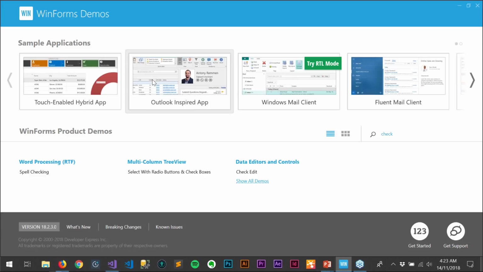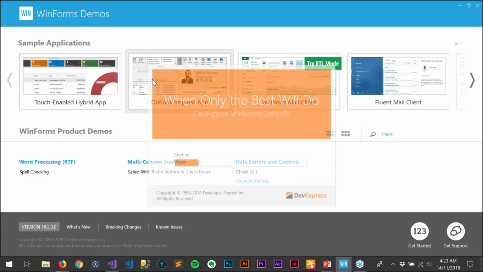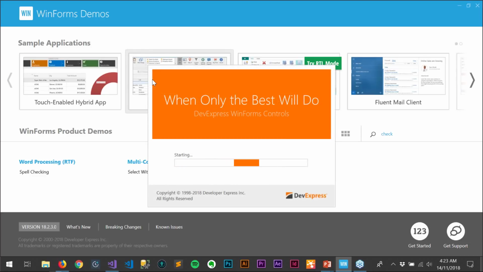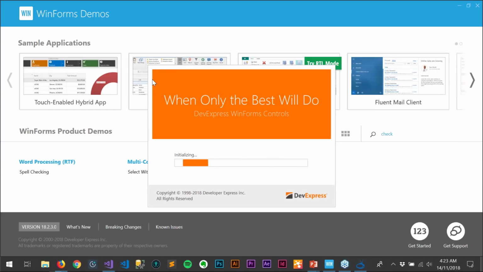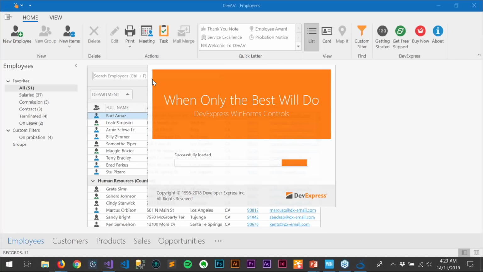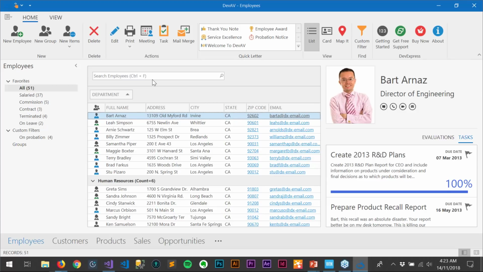I'll launch the Outlook Inspired app so I can show you a couple of things. We've now shipped a new skin, which is Office 2019 Colorful. Once it comes up, I will actually demonstrate that in its fullness for you. Now, there's also some new SVG palettes inside this release. So we're very heavily focused on that SVG view.